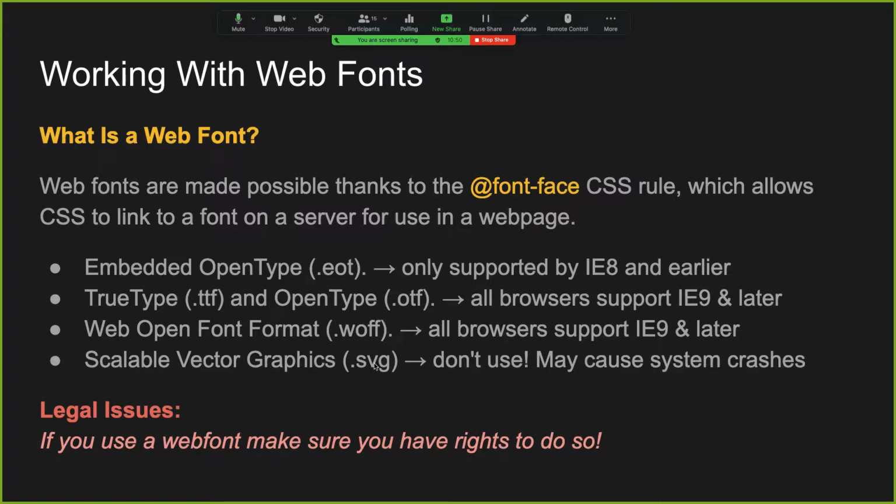The other type of web font that you can use is an SVG file. These are scalable vector graphics. I don't recommend using these. These were the favorite at the beginning when web fonts started, but it's not appropriate to use them anymore unless you want your computer or the host computer to crash. And we don't want that. They won't come back to your site if you do that.